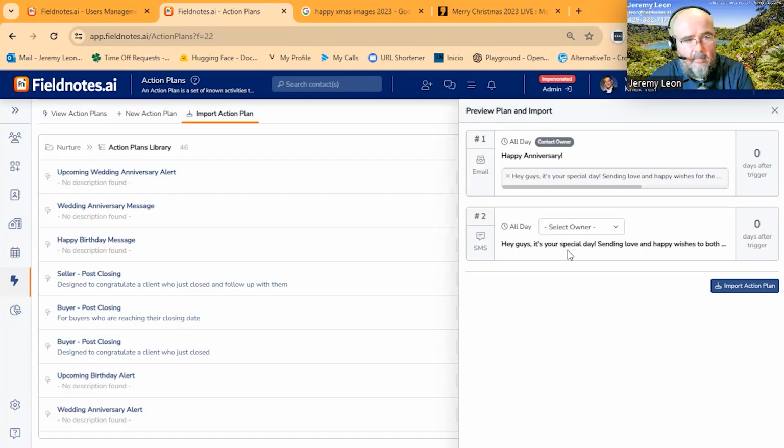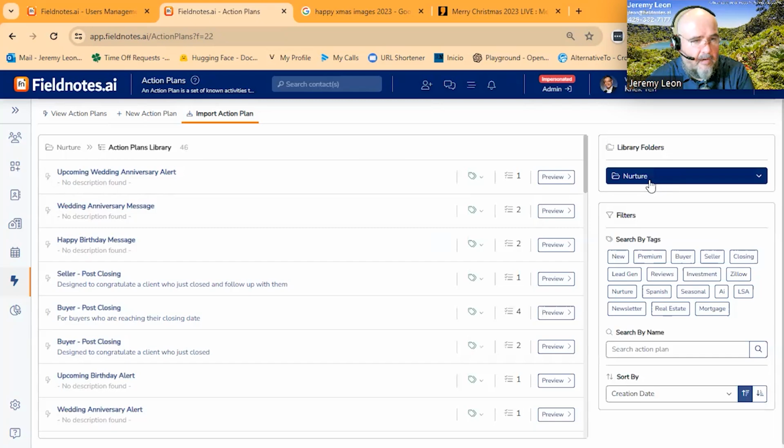Once again, you most likely can add a little bit to the message and make it your own. But all you would have to do is import this action plan from here. It would create a nurture folder in your action plans, and then you'd be able to find it quickly and utilize it. Then again, once you've downloaded them, you can move any of these to your own different folders, and you can create many more folders to organize your stuff.